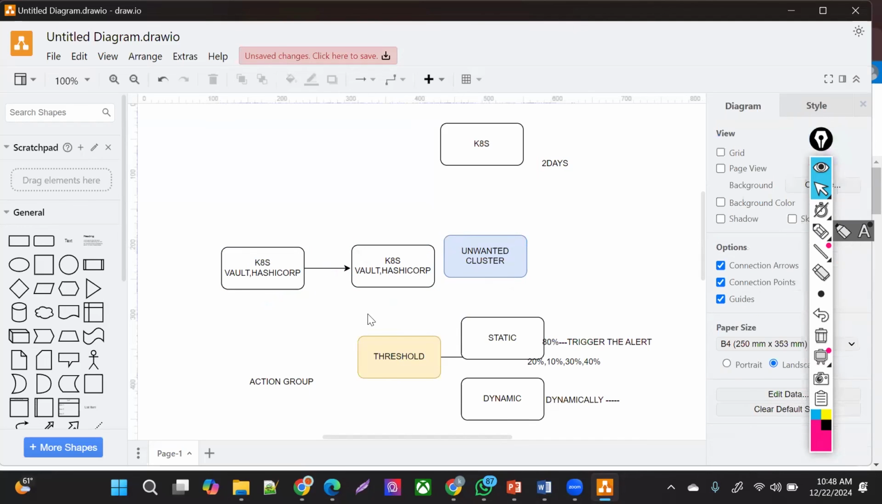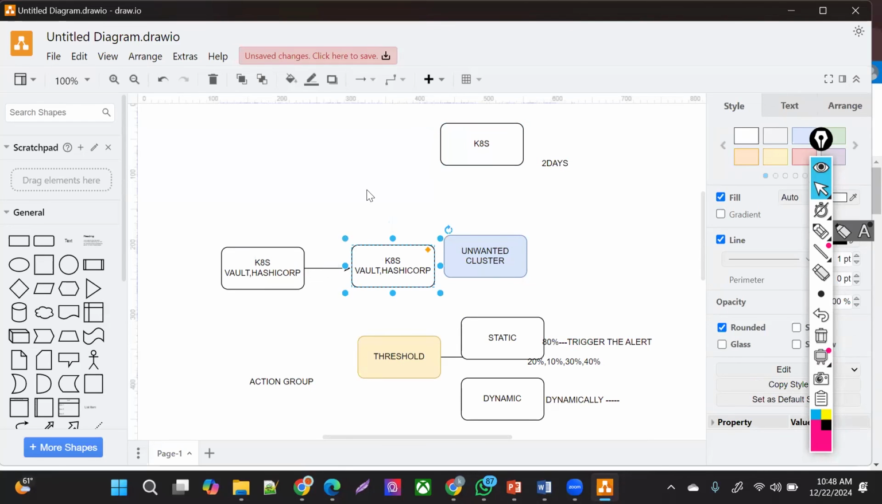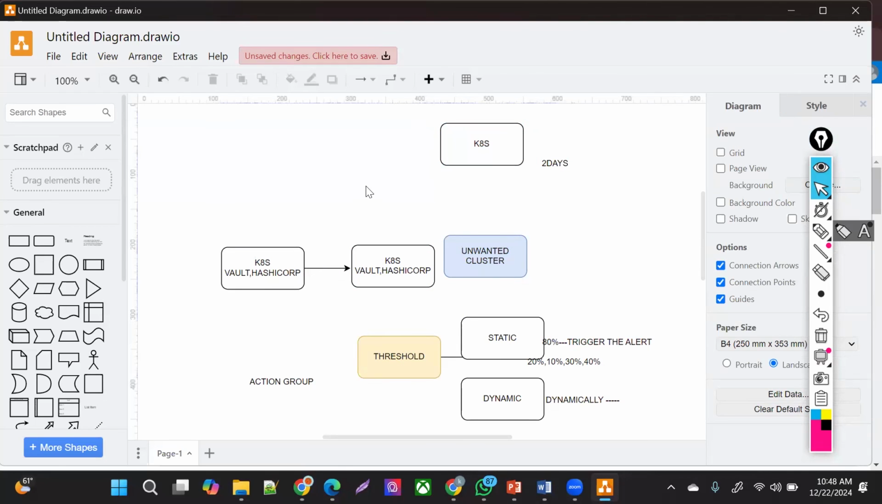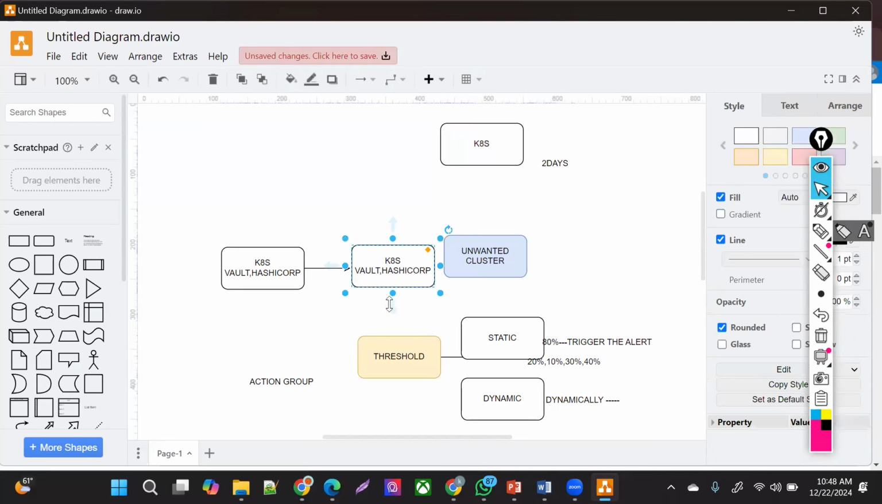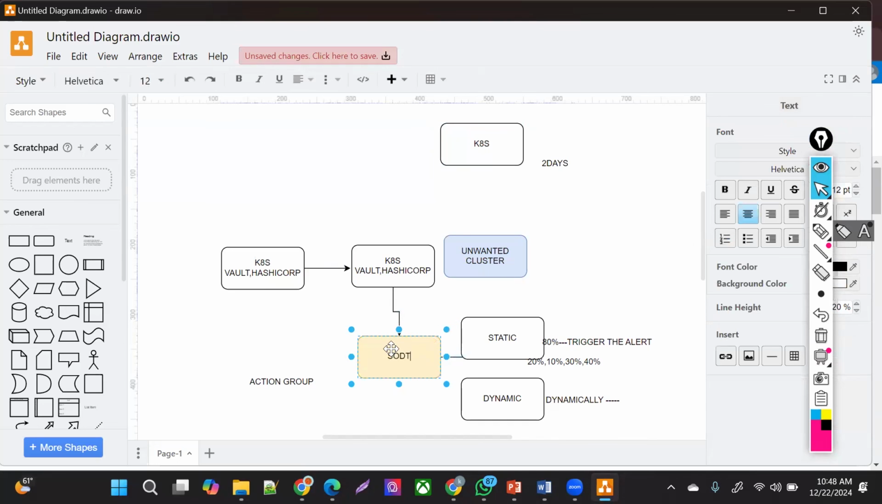And the guy who deleted it, he was asked to clean up the resources. So he went. If you delete that cluster normally, within that 7 days or whatever time period you are defining, you can recover it. But that guy even deleted the soft delete also. He said delete completely now. So there was no way to recover it.